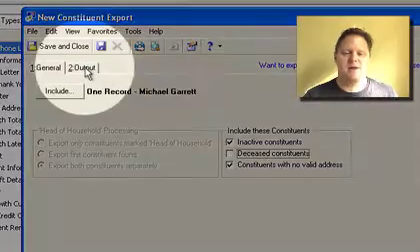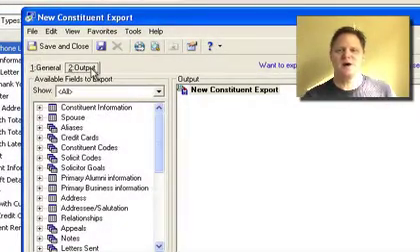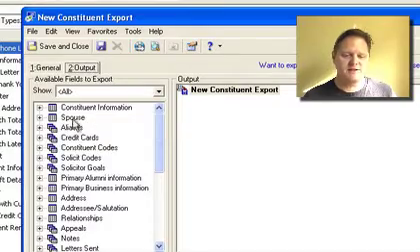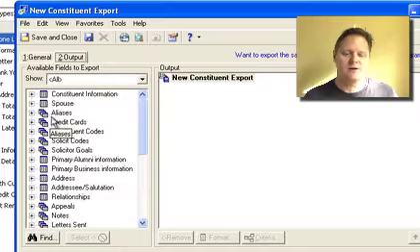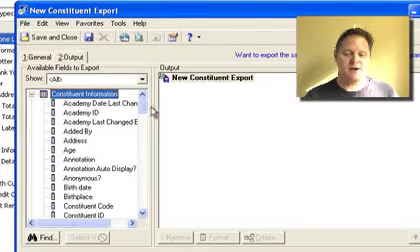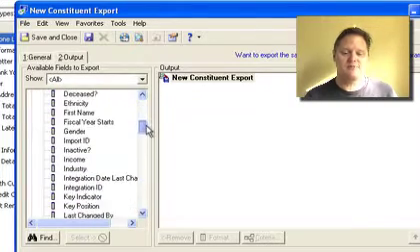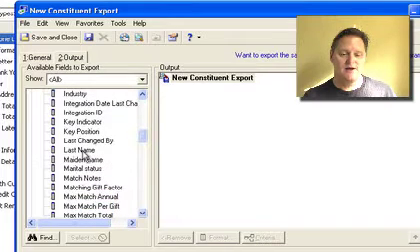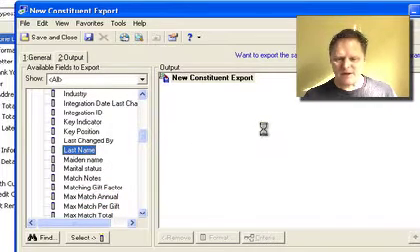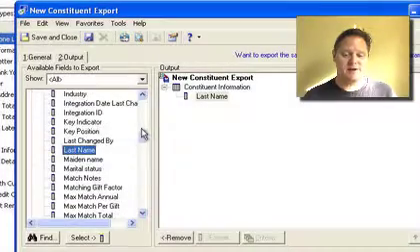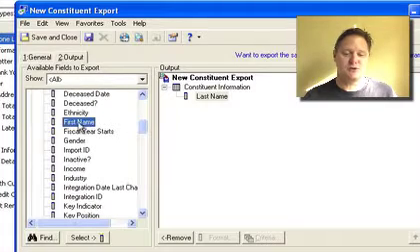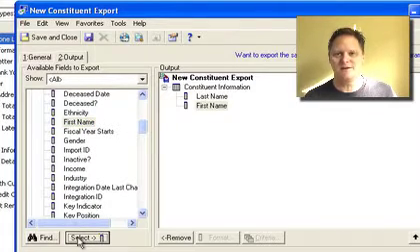Now the second tab here where it says output is where you will identify the actual fields that you're creating for your file. Now on the left hand side is basically all the fields that are tracked on any record. So let's open up the constituent information, and I'm going to go down and we're going to grab the fields I just showed you in my grid. So we'll say last name, and I can bring it over in multiple ways. I can just highlight it and pull it over. I can highlight it and hit the select button here. Remember, Razor's Edge is notorious for having lots of redundant fields.